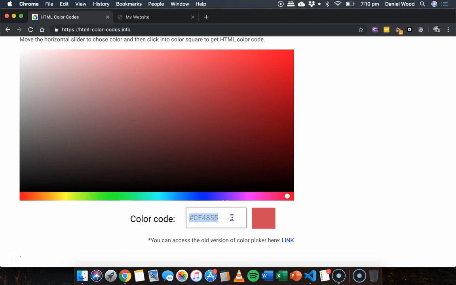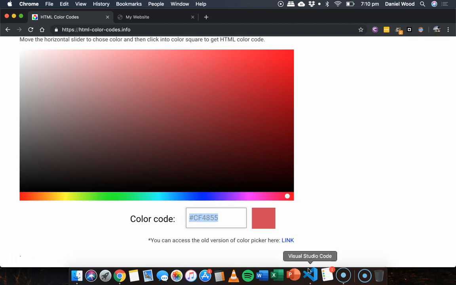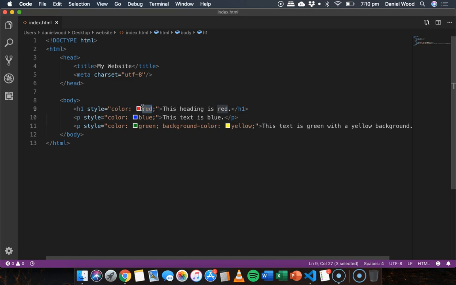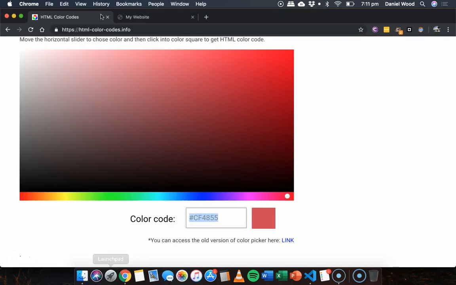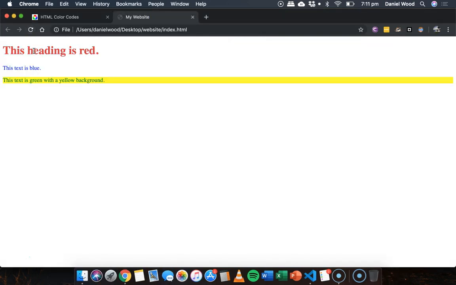So what I can do is take this code, I'll just copy that, and rather than typing in the word here, I'm going to say color and then paste in that code. And you've got to make sure that you start it with a hashtag. If you're using Visual Studio Code to write your code, you'll also notice it actually shows a little box showing you the color that you've typed in. And sometimes you get a little pop-up as well where you can actually change the color directly in the program. But let's save that and go back and refresh the web page. And now we can see it changes to a different shade of red.